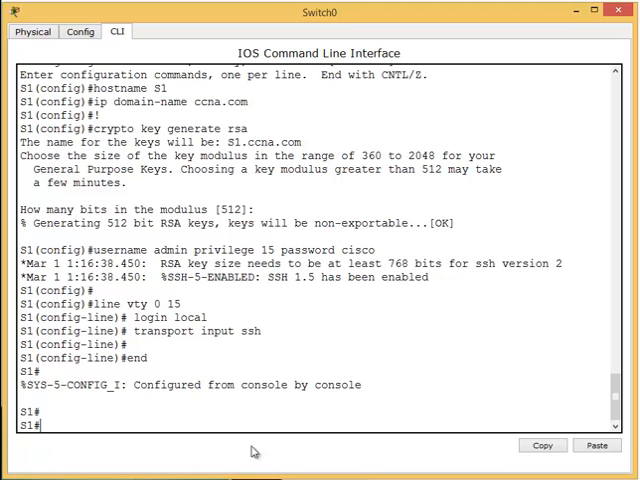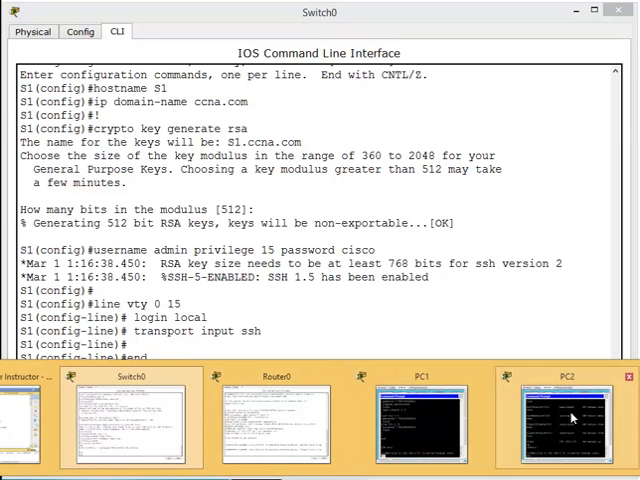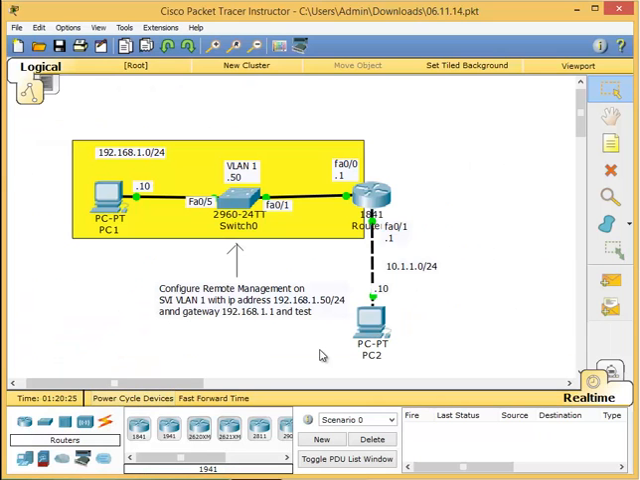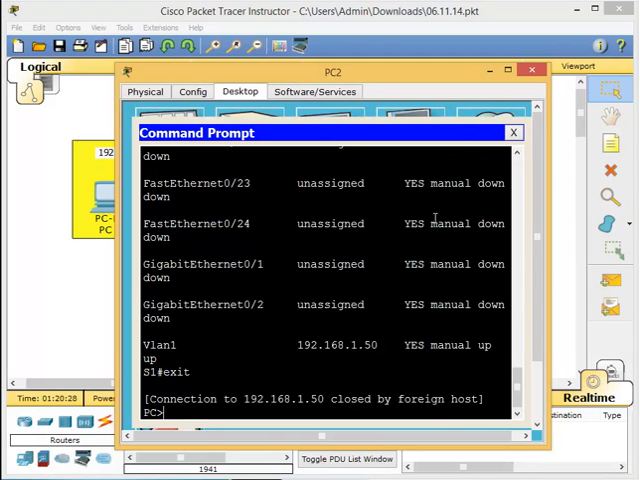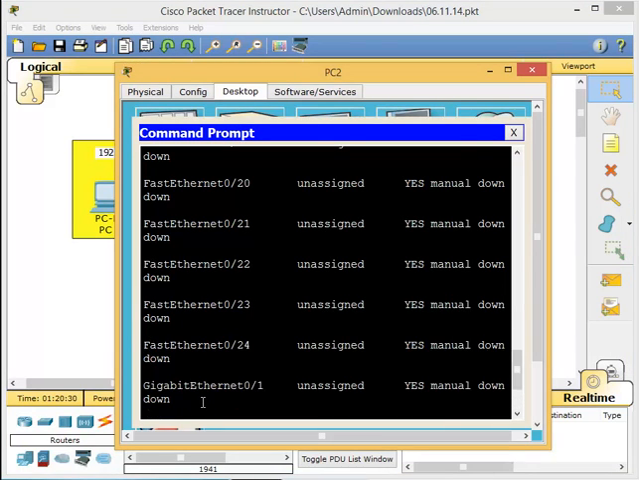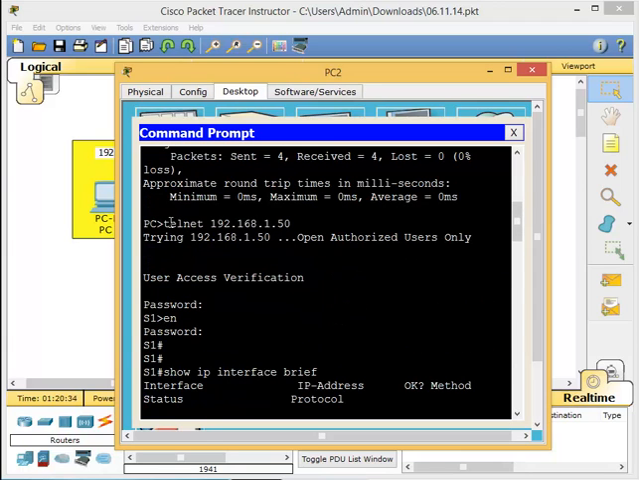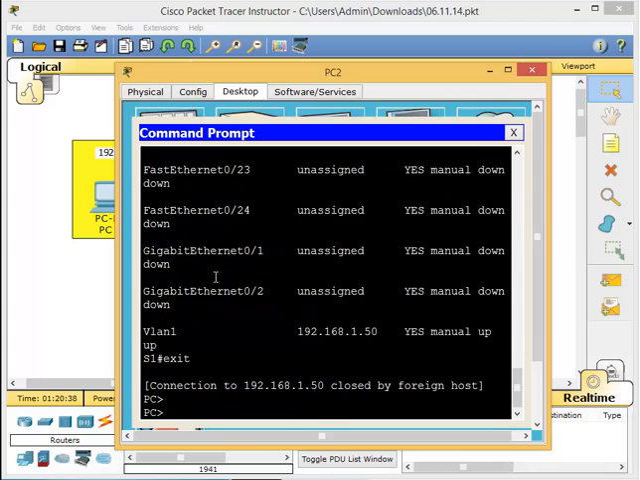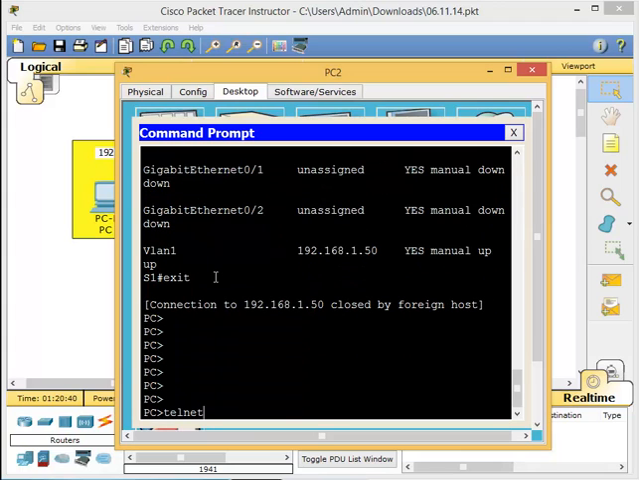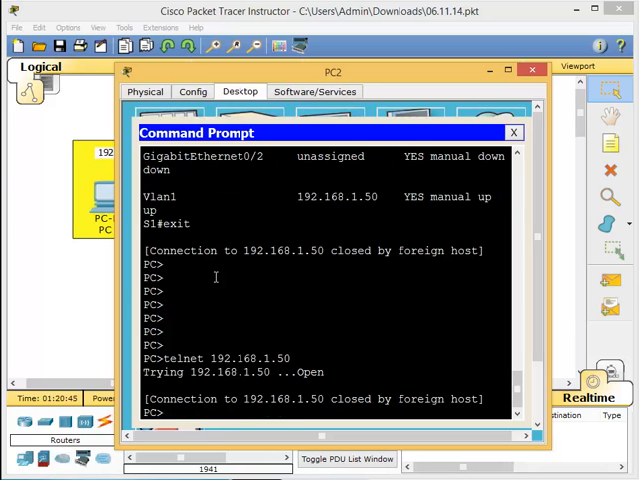Now if I go to PC2, earlier, as you can see there, I was on telnet. So I did telnet to this IP address, and I was in. Let me just try that again. So telnet 192.168.1.50.